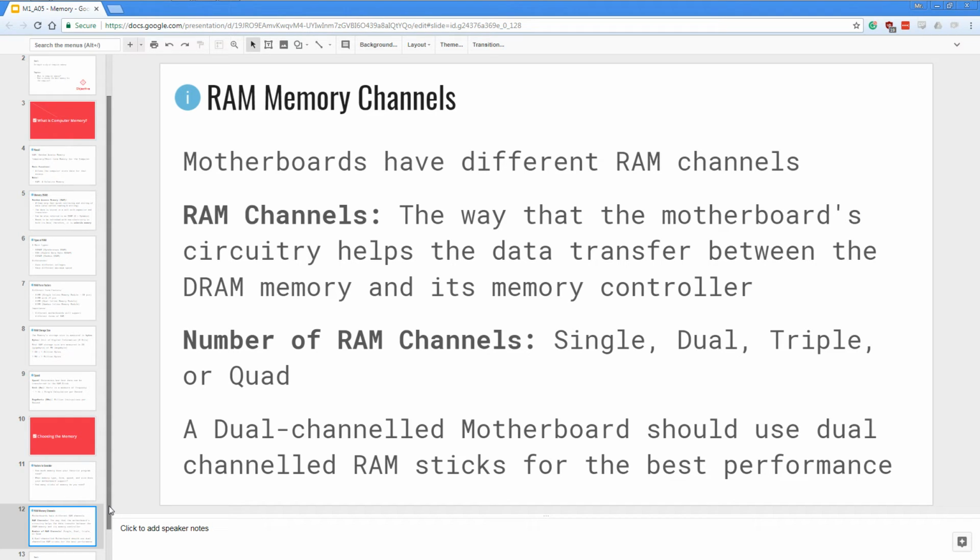Single means it runs on a single RAM channel, so you need to get single-channel RAM sticks. If it's dual, you'll usually see 2 different colors if it has 4 slots, and you need to plug your dual-channel RAM sticks into those matching colored slots first before you use the other colors. You never want to swap them around, and triple and quad work the same way.